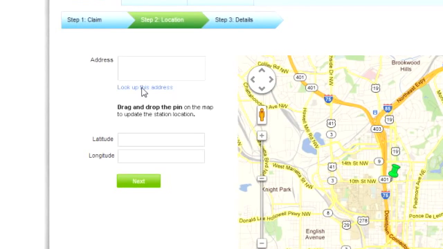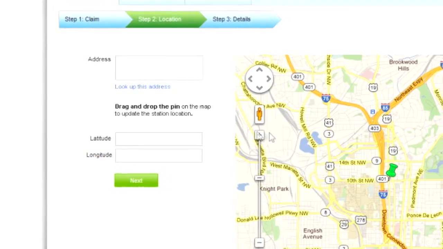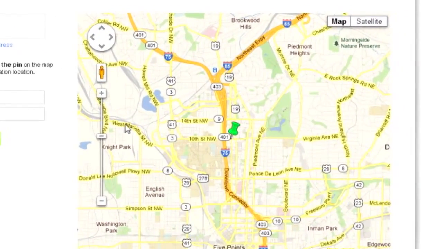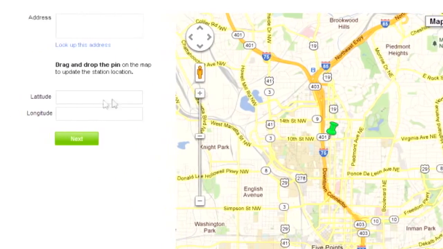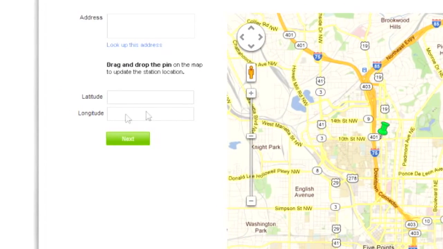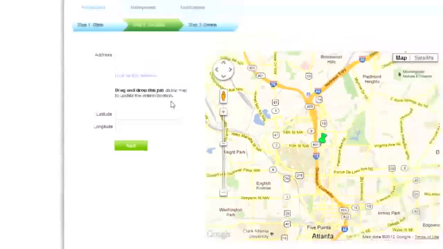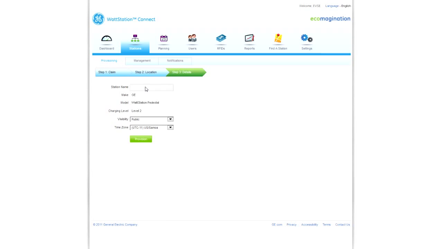You can do an address lookup to pinpoint your location, and then use the interactive map to zoom in. You can also go to satellite view to take this pin to the exact car location or parking location where the station is located. The longitude and latitude coordinates will automatically update as you drag and drop the pin, and once you pinpoint your actual location, you can click next, and it takes you to the final step in the process.